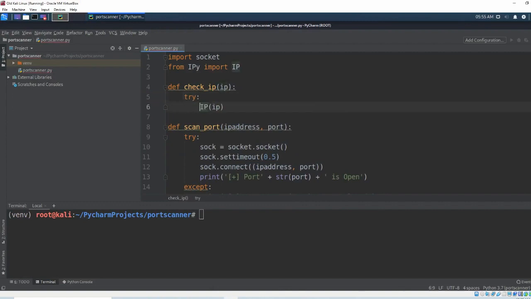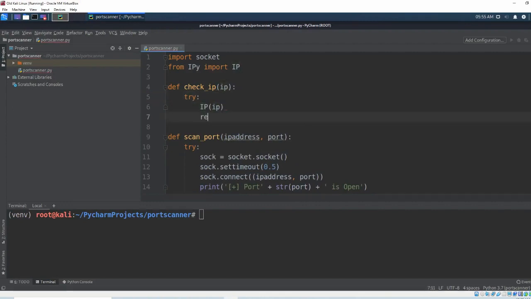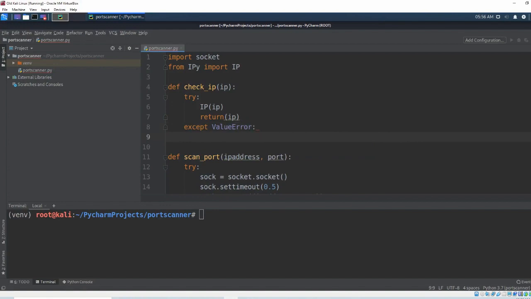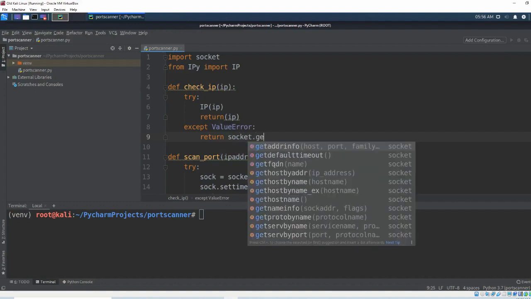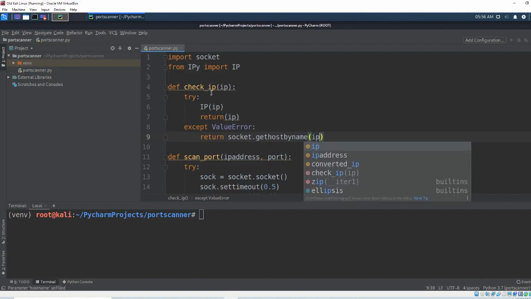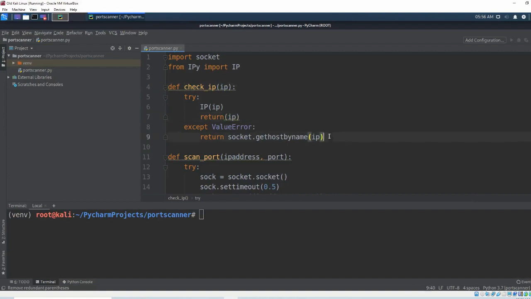We're going to try to convert the IP address, and if it manages, we're going to return simply what we sent to the function, which is the IP. And in case it doesn't work, we are going to get the value error, which means that the user most likely specified the domain name. And therefore we're going to return a function which belongs to the socket library, which allows us to convert the actual host name to the IP address. So all we need to do is specify that function and call it upon our IP address, and we can do that by simply specifying return socket.getHostByName. And here we specify the host name, or in our case the IP, which we passed to our function. Okay, so this is our entire function.